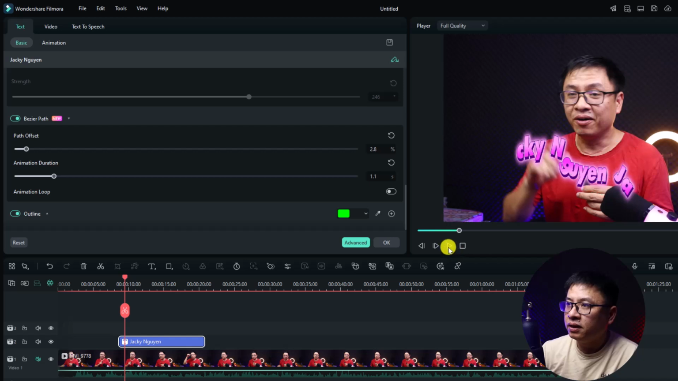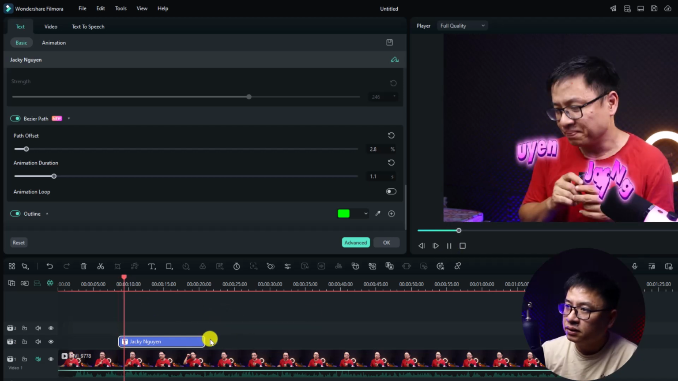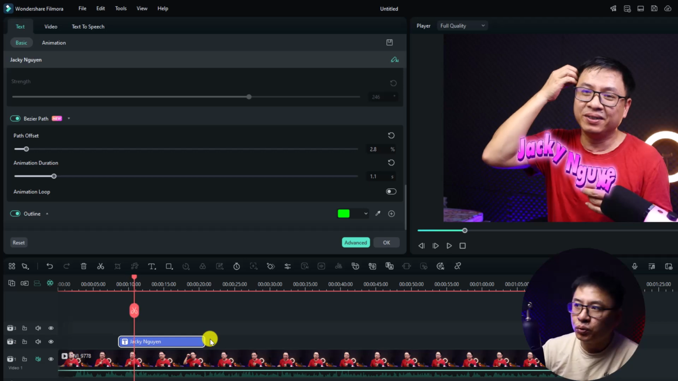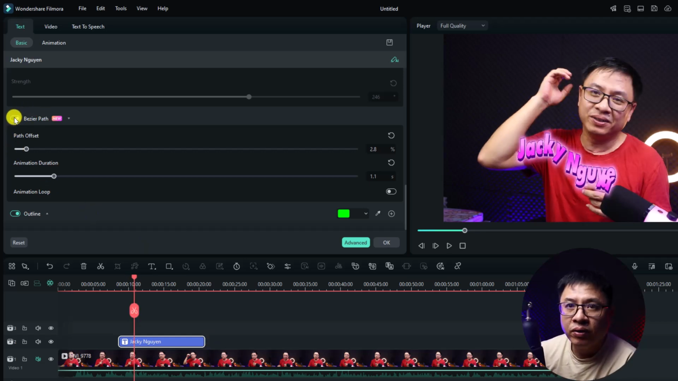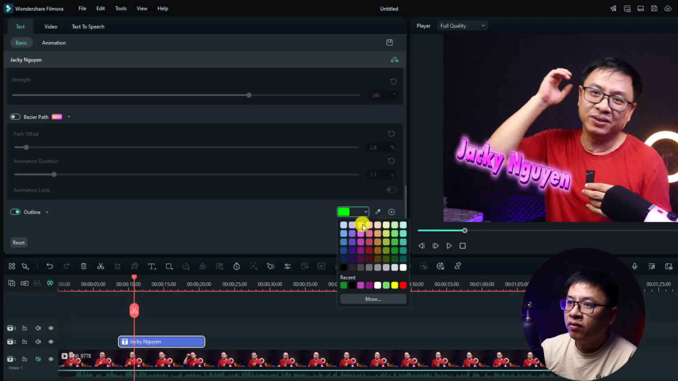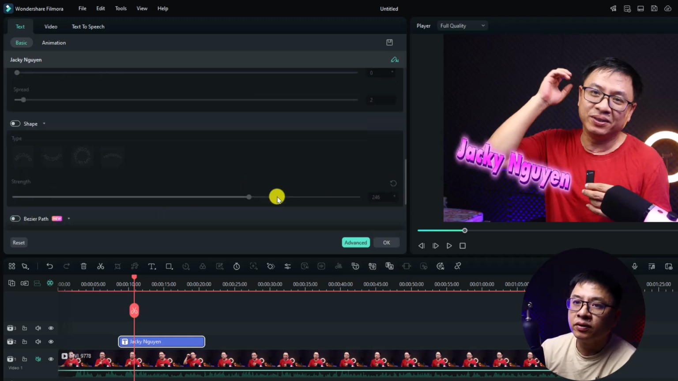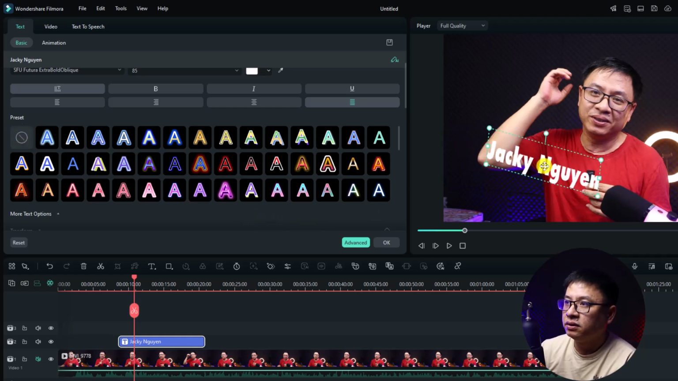So we can play the text animation. You can create a path for the text animation also with the bezel path in Filmora 14. Okay, but I will disable it, and you can also add outline to your text also. For example, I can go back to normal text and I will add an outline. So I will select none at the preset, so it's just a white text like this.